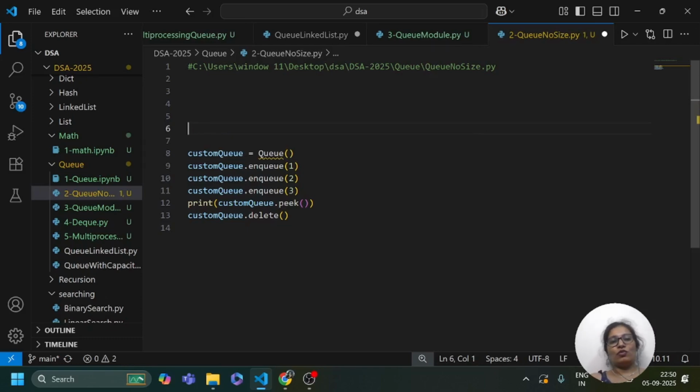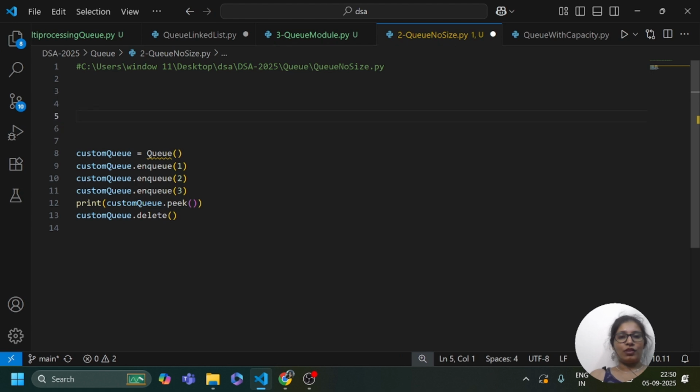So today we are going to learn some operations of Queue. I mean, a Queue doesn't have a size, so called a node size.